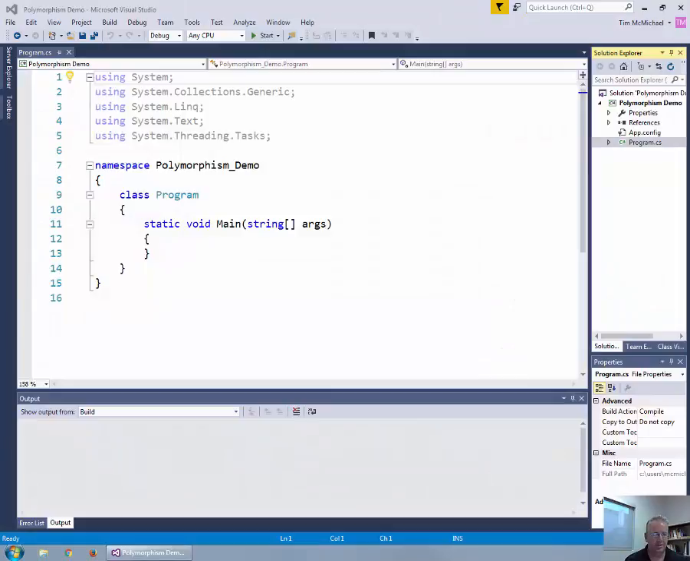I want to put together a simple demonstration of exactly what polymorphism is and exactly what it does. This is the simplest example that I could come up with. We're going to take a look at how to write the code, and then what we're going to see when we run the code.